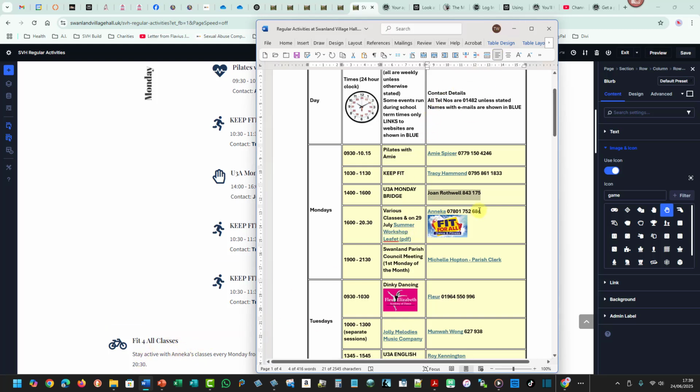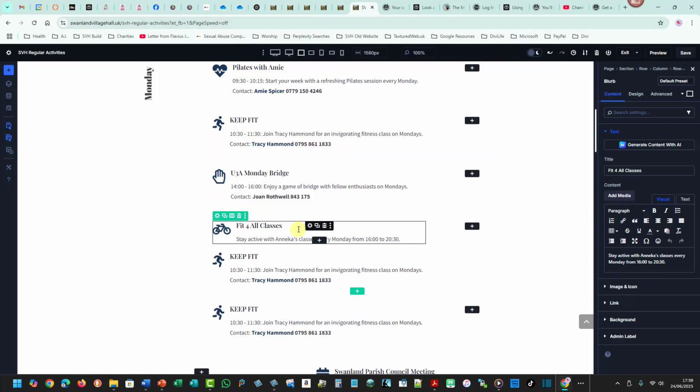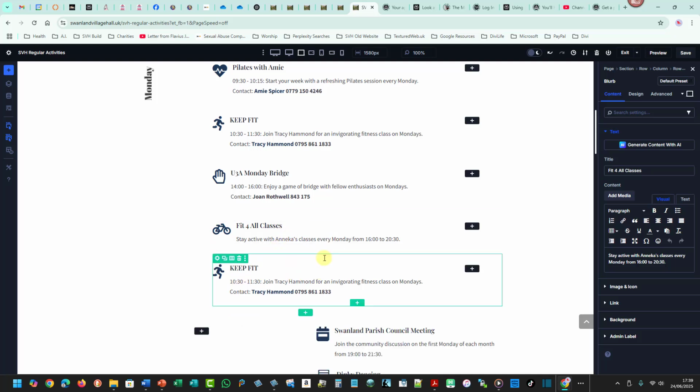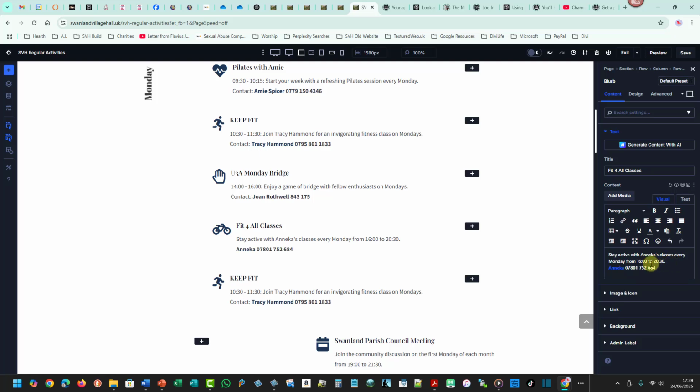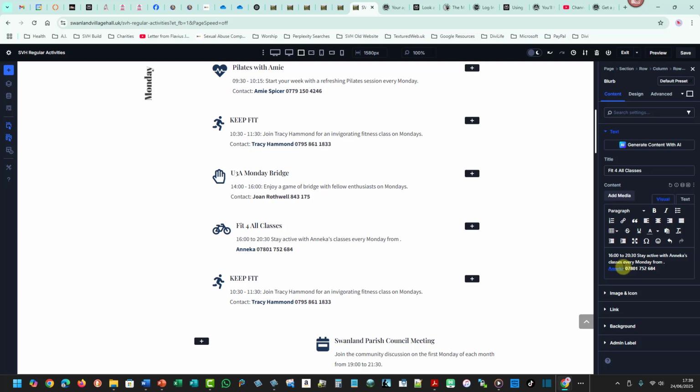So I'm going to highlight that Annika bit just there, Control C to copy, going to drag it above that one and delete the old one that was from there. So we've got Fit for All. Again, click into here, Control V, highlight that one there, Control X, Control V, take out from, put in the word contact.